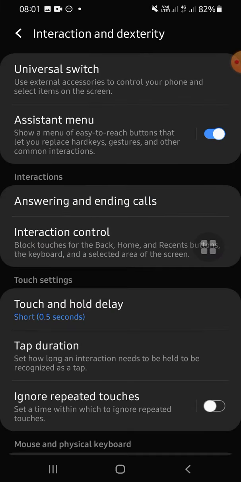Alright guys, and you can explore it by yourself, and that's how we can use accessibility feature on Android phone.